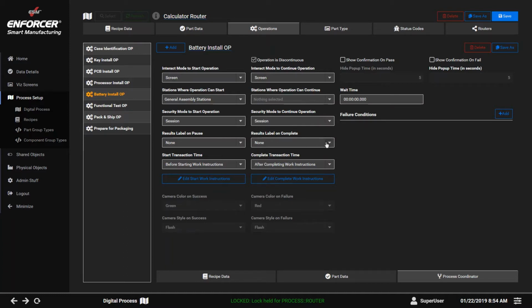The result label on complete field selects which type of label to print upon completion of the operation. The show confirmation checkboxes identify if pass-fail messages are desired at the end of the operation and how long they are displayed.